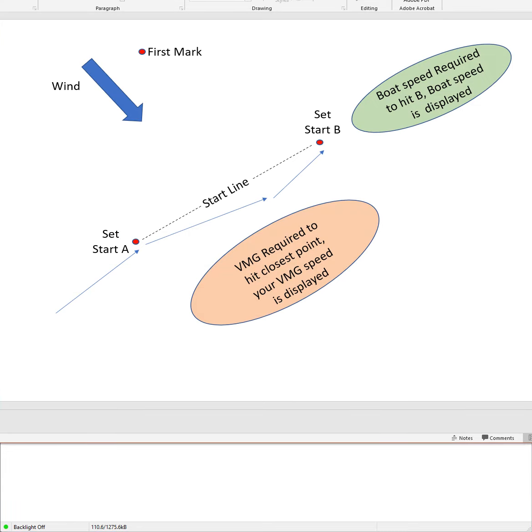Let's pull up a picture to have a look at what we just did. So here's the start line, with start A and start B both ends of the start line. You've got the first mark up here and you've got the wind direction up there. So once you've entered the race countdown mode, you'll sail your boat next to one end where it says start A, push start, go along to the other end. When it says set start B, we'll push the start button again.